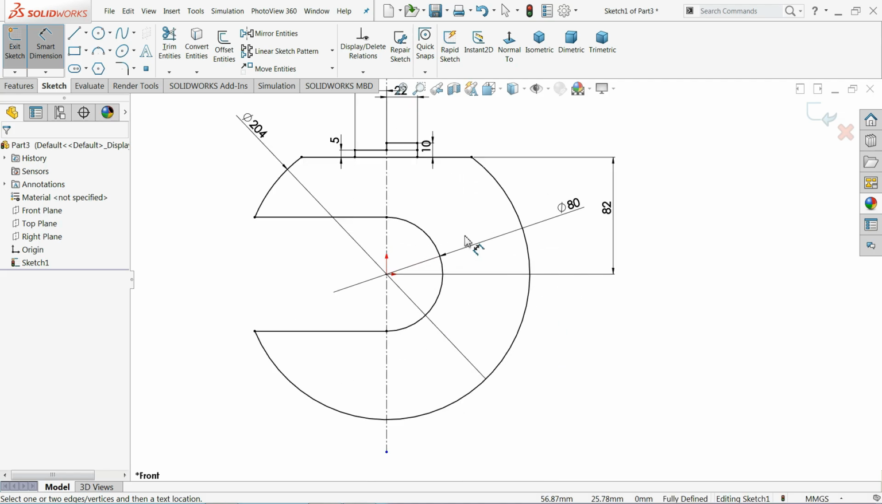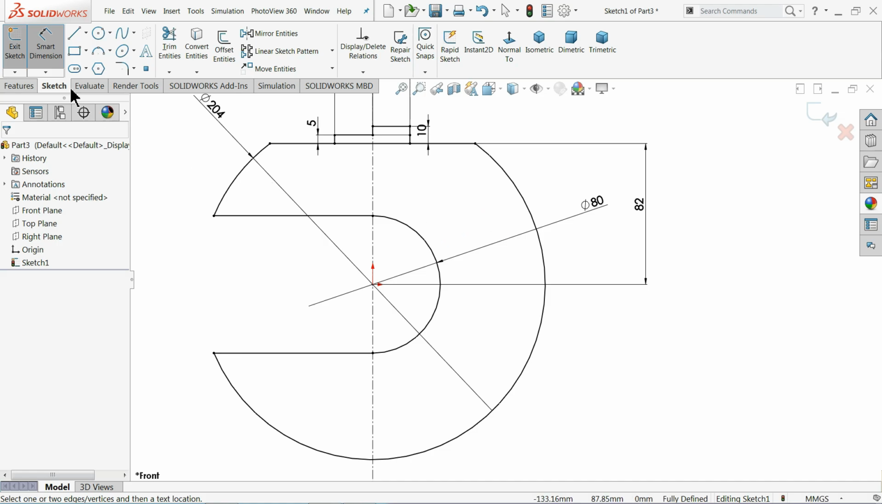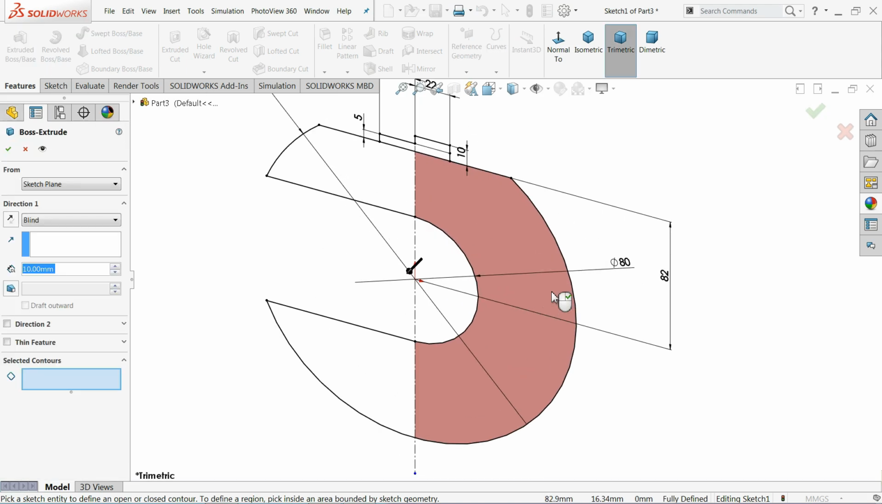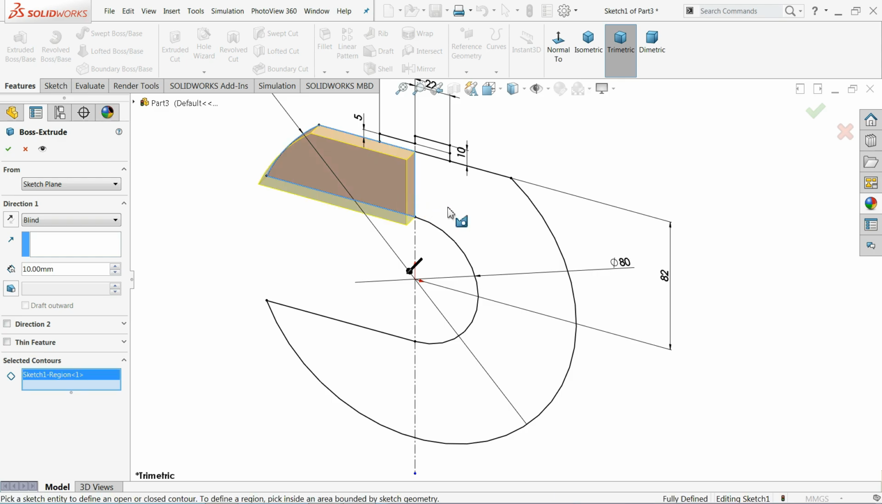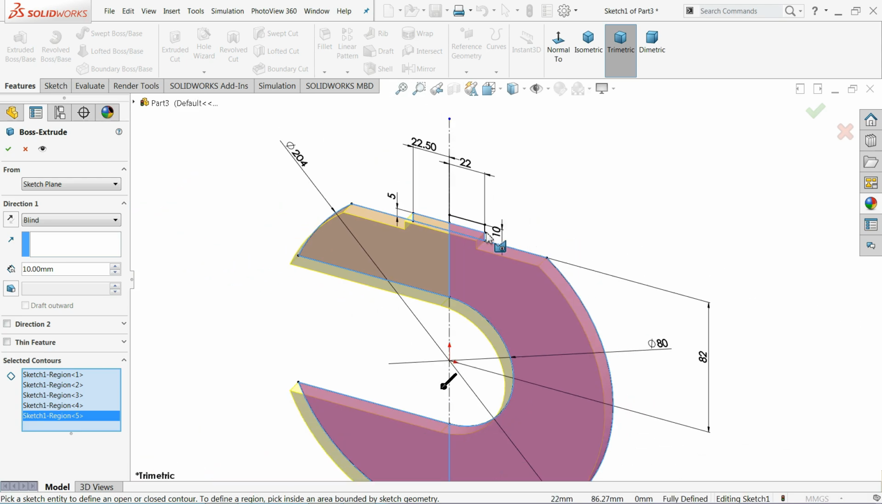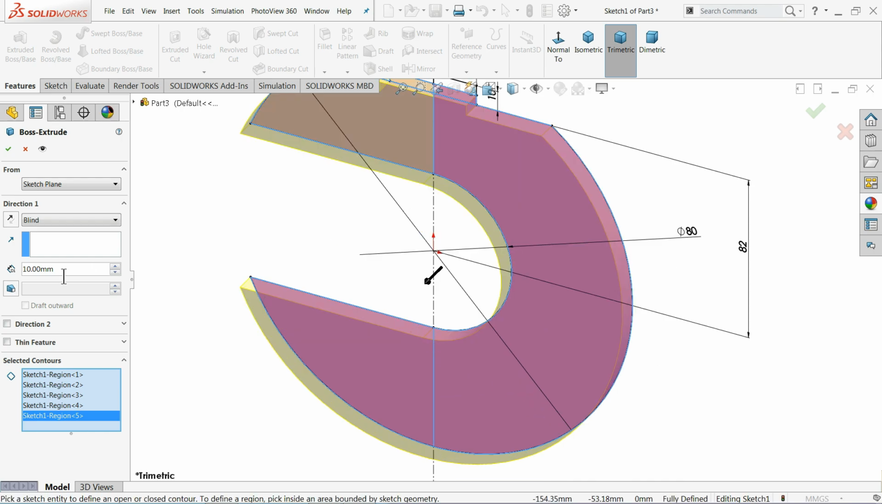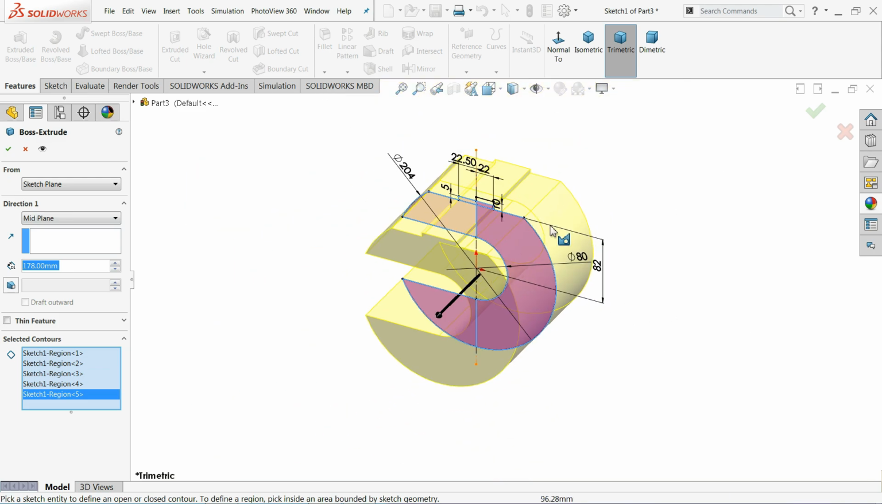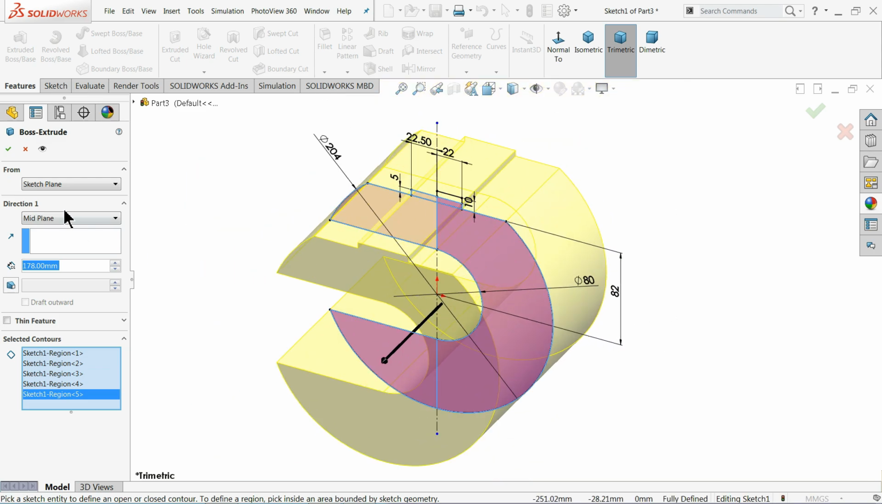Now see, select extruded boss base. Now here in selected contour we will choose 1, 2, 3 and this face. This one we will leave it because we have to extrude only up to 102 millimeter, but this one is 178 millimeter. End condition keep mid plane. See, so that it moves on both sides equally.